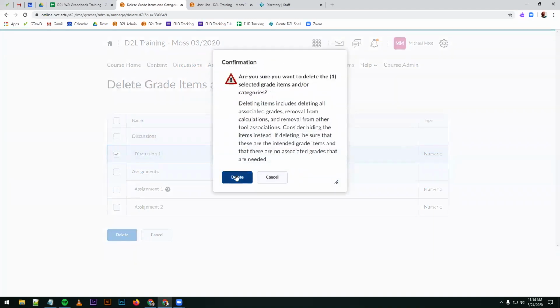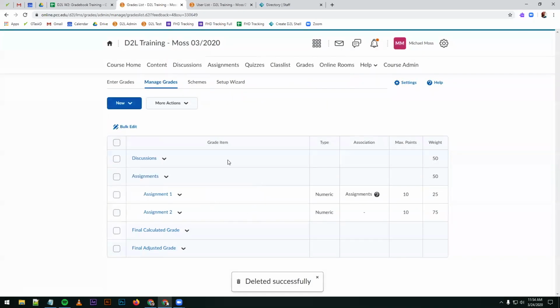And it's saying, hey, you might already have grades in this. Are you sure you really want to delete this one? I'm going to say yes in this case because I do. But now you'll notice that my discussions don't have a grade item. So I'll want to make sure I add one or delete that entire discussion.